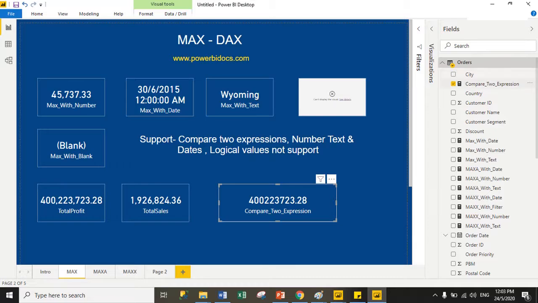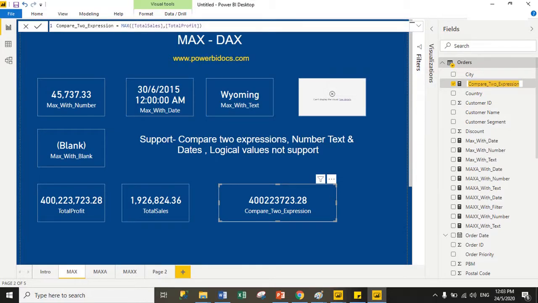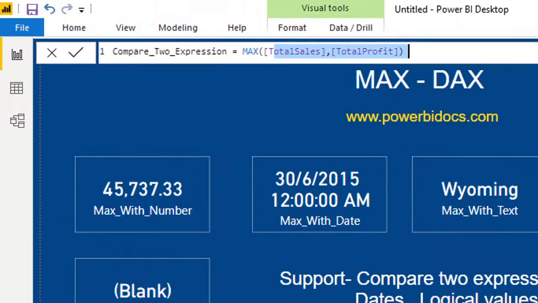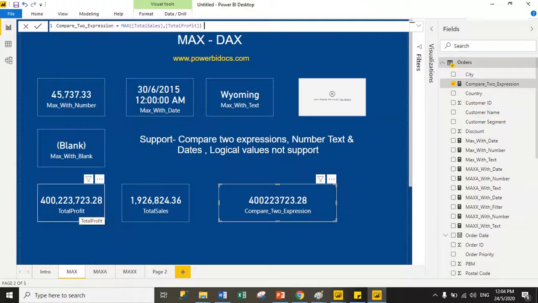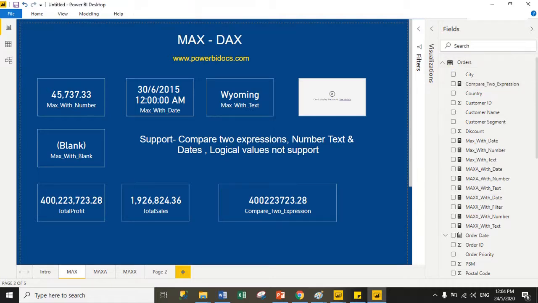So for this I create another measure. See, MAX with Total Sales as my first measure and Total Profit as my second measure. So you can see here it returns the total profit, because here total profit is more than total sales. Using the MAX function you can also compare two measure values.